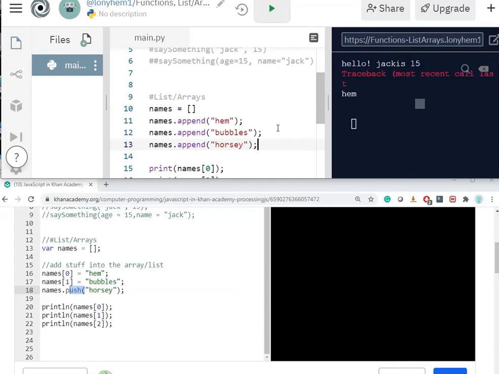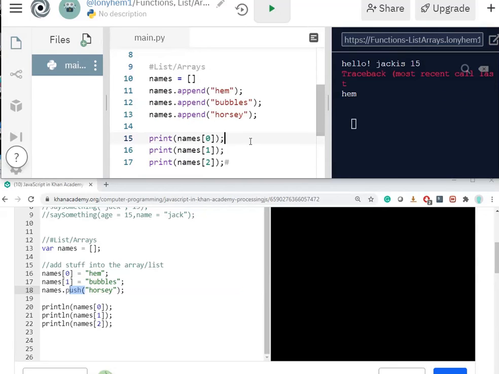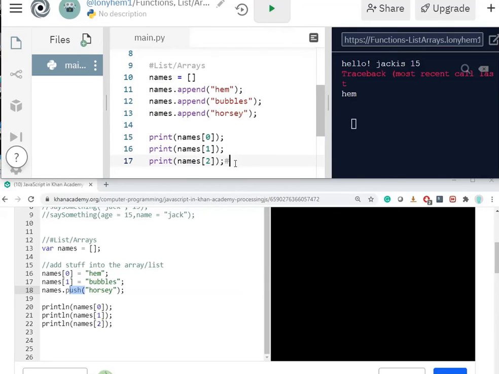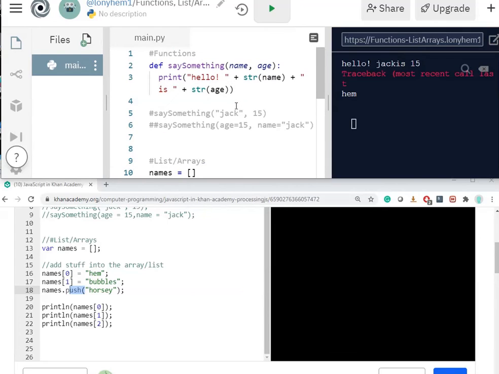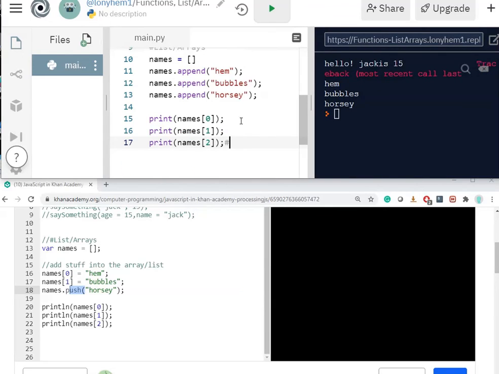And there you go. Well, hang on, there seems to be an issue here. All right, so I've appended hem, I've appended bubbles, and appended horsey, and I'm printing off each one of these locations here. I'm just checking if there are any issues here. No, there are no issues here.